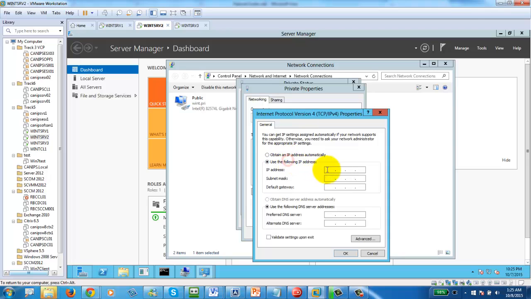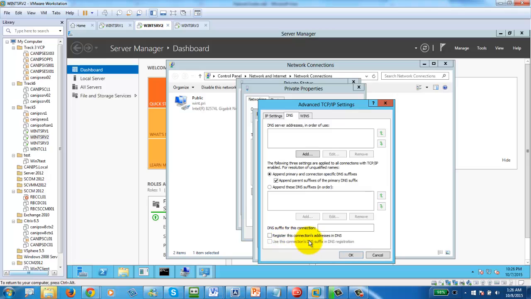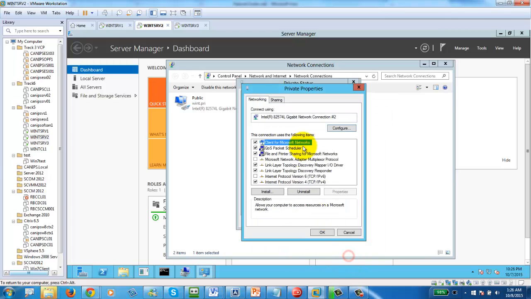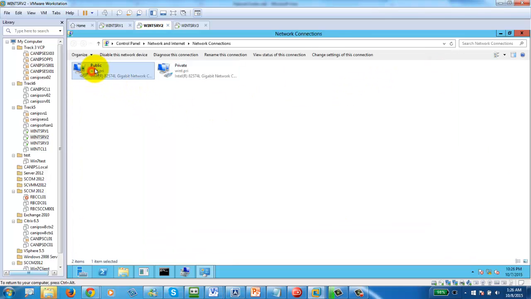For failover clustering we need to do a few more things here. So I'm gonna keep this network separate from our public network. We can have it on the same network, but the recommendation is to keep it a separate network just for heartbeat purposes. Here you need to also go into advanced, go into DNS, and just uncheck this, register this connection. We don't want this connection to be registered with DNS, and done.